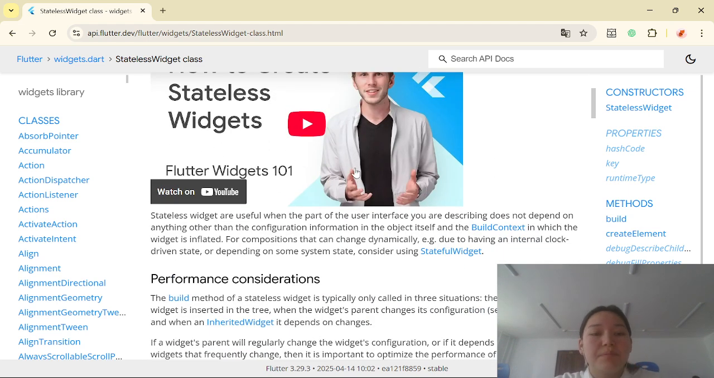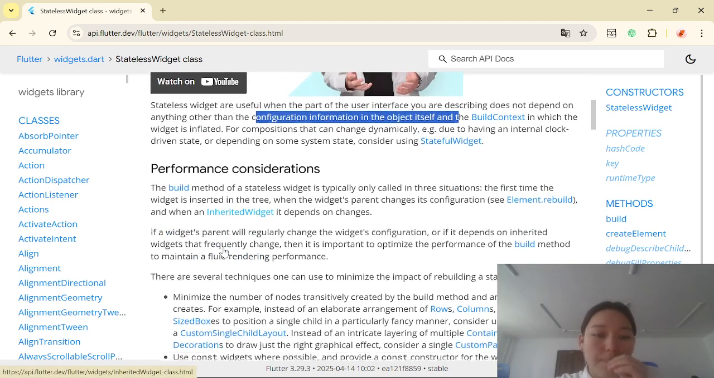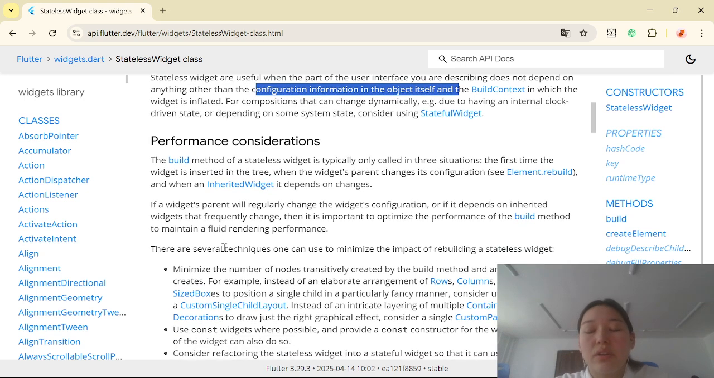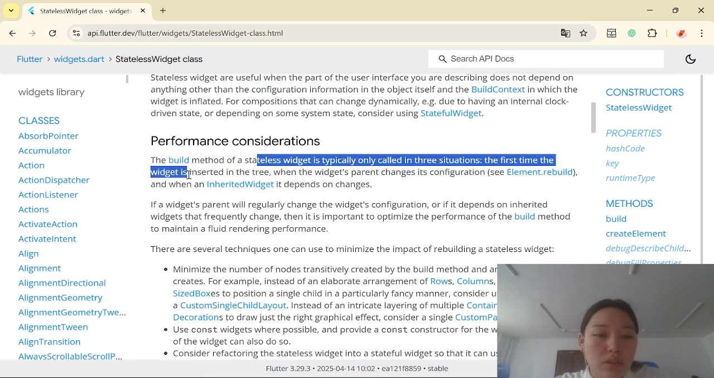But StatelessWidgets are useful for parts of the user interface that you describe which do not depend on anything other than the configuration information in the object itself and the BuildContext. The build method is typically called in three situations: first, when the widget is inserted into the tree, when the parent changes its configuration, and when an inherited widget it depends on changes.